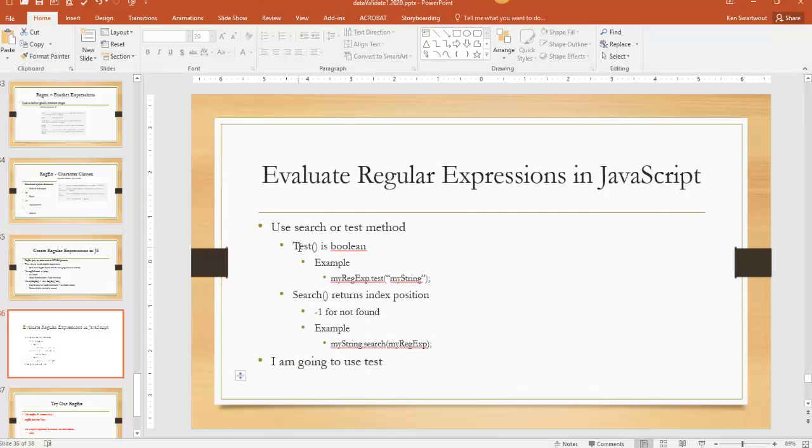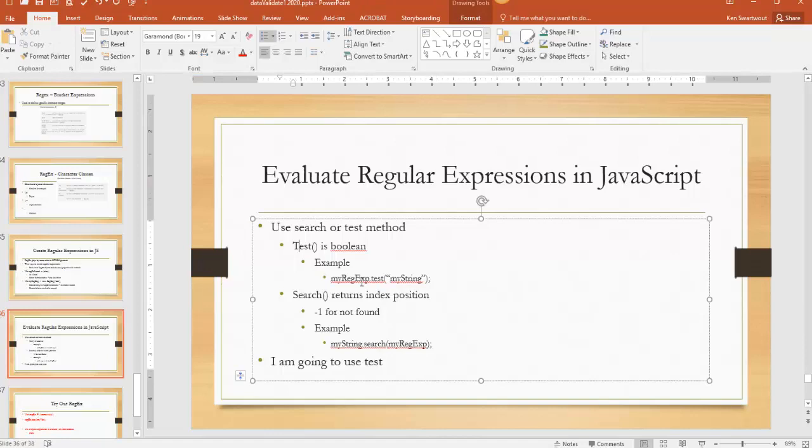I'm going to use test. Test is Boolean. It returns true or false based on whether the thing matches the regular expression. So there's your regular expression you created, .test. There's the string you're looking at.